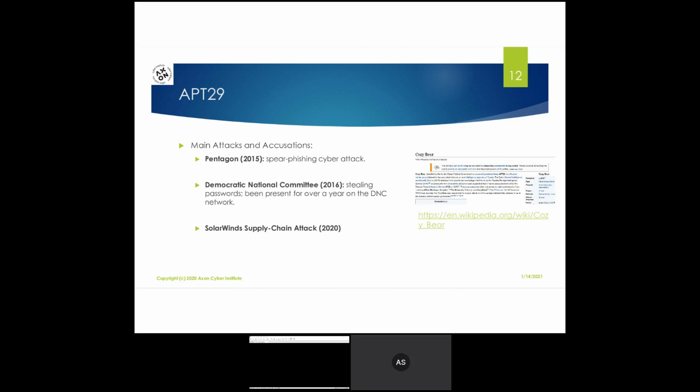There is also APT28. It's a very interesting group. You can also check them. They have made some cyber incidents, international cyber incidents, and sometimes people confuse APT28 with APT29. But they are different groups, even though they have similar tactics sometimes.